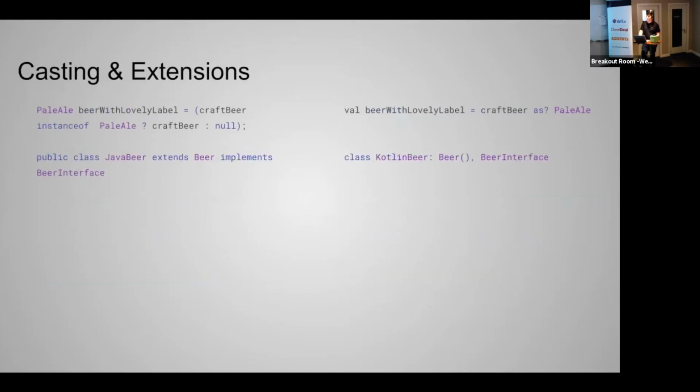Casting and extensions. It's kind of hard to fit this on the slide, to be honest. So Java, you're casting this craft beer to be an instance of pale ale, using a ternary operator. If it is, it's craft beer. If not, it's null. In Kotlin, we don't need to use this long-winded instanceof. We can just use as with a question mark. So what that's stating is craft beer as a pale ale. If it's not, then because we have a question mark, it's going to be null.